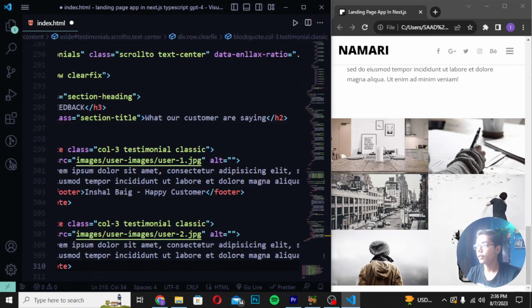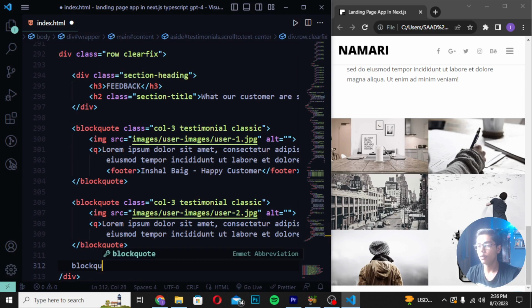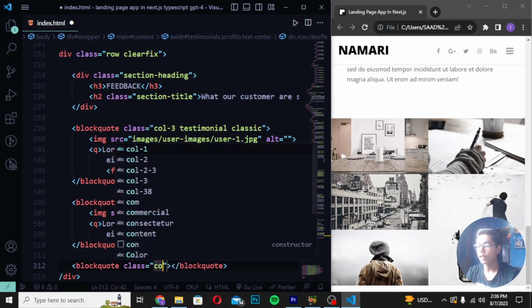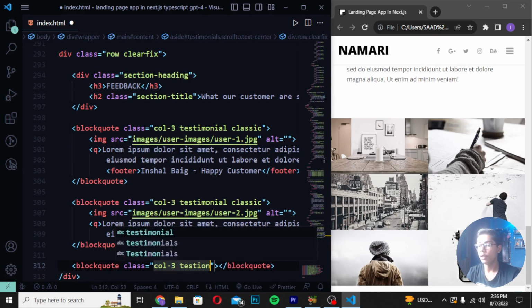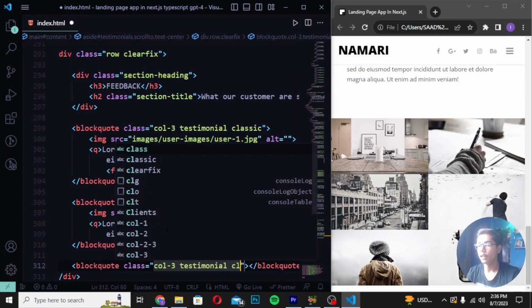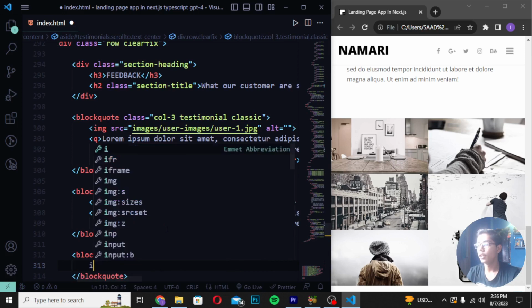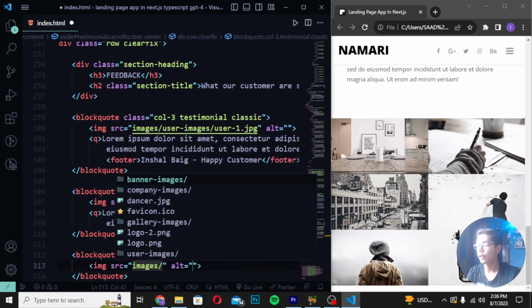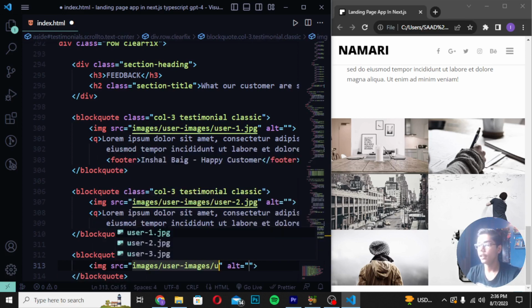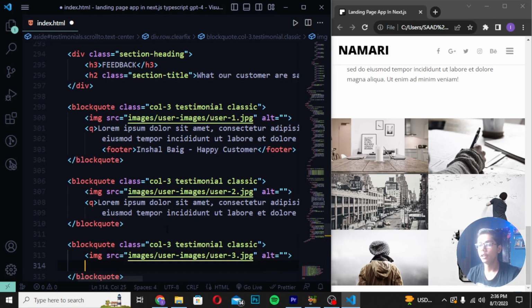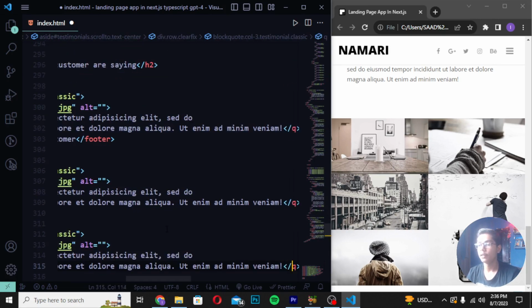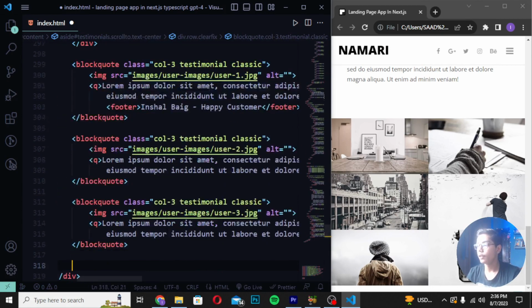Then after pasting this, you have to move down after the blockquote tag which we have written and write the blockquote. Then you have to create class col-3, write here testimonial. So here I will be writing testimonial like this and write here classic. Then you have to write here images slash, and I will be writing it as user images. Then write here user3. And after writing this, you have to move after this tag and create a q, and then you have to paste this.